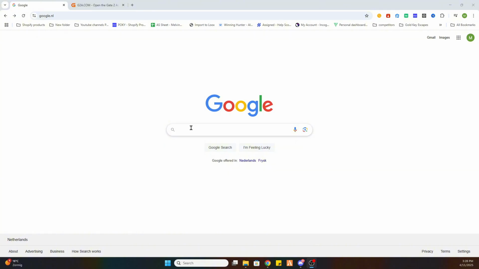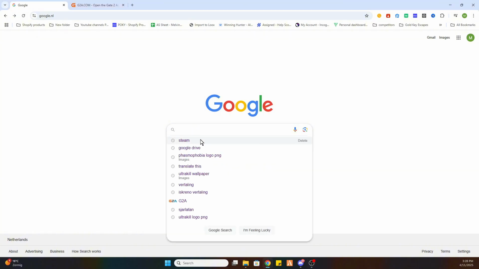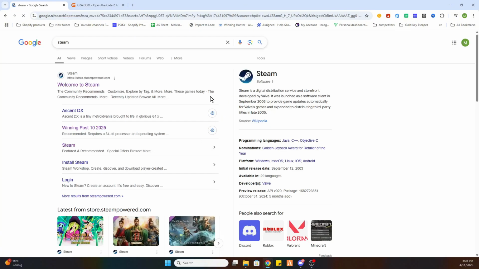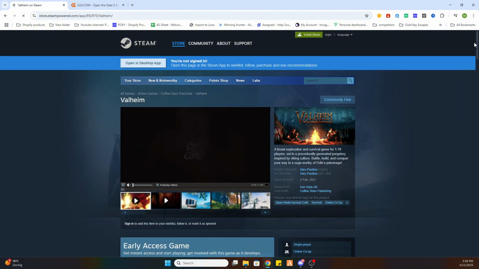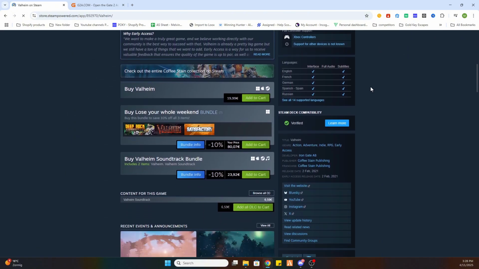The first step is to go to your Google browser, and we need to locate this game on Steam first before we can proceed to another website. So go to the Steam website, then search for the game Valheim and select the game. Now scroll a little bit down, and as you can see this game is €19.99 on Steam. But don't worry, we got a workaround.